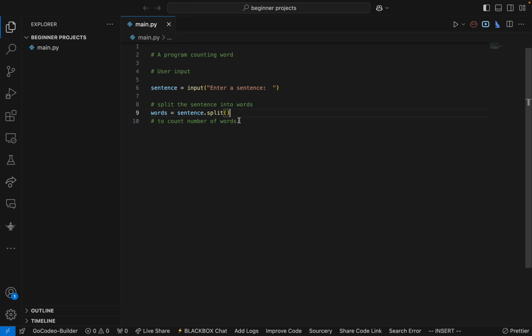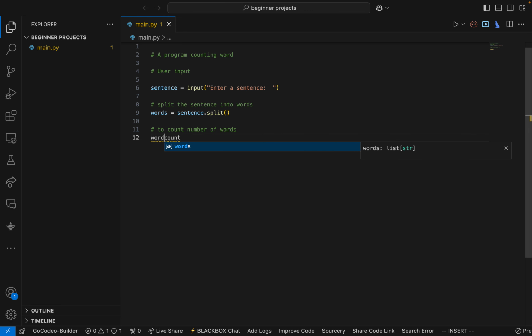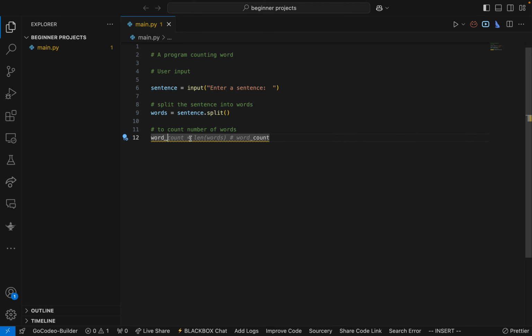So the next thing we want to do is to count the number of words. So we're going to create another function to do that. All right. So here we're going to introduce another variable. Let's say it could be count, or we can make it something like word count. This variable helps us to count.